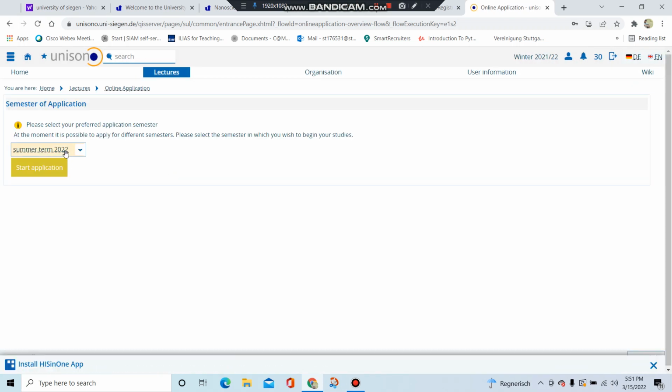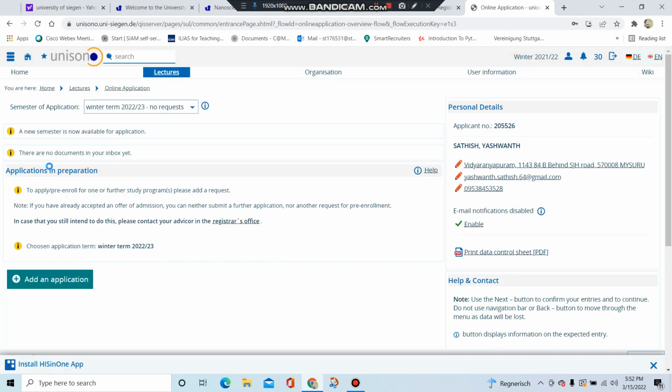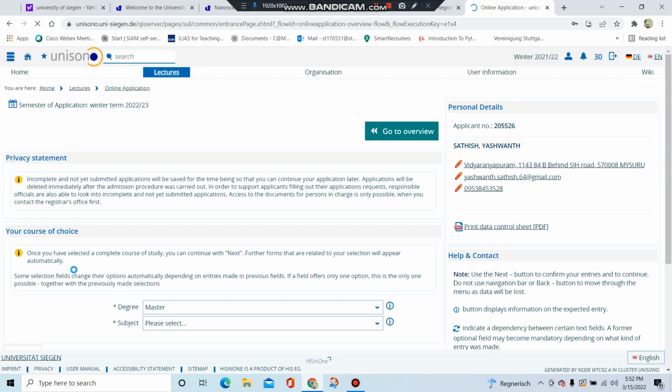Here they are mentioning which application period you want to apply for. The summer term is open, and also the winter term is open. I think it would be best if I show for winter. You can apply for both. In this case, please contact the institute. Yeah, so the winter semester is open. Then you have to click on add an application.